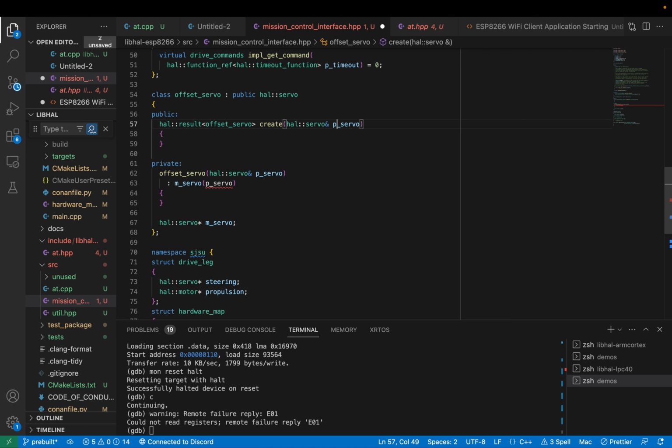So the idea is that you have your RMD motor, and you can use make servo to turn it into a servo. Then from there, you can pass that into offset servo. Before you even pass it to offset servo, maybe you could have an API that allows you to change the offset whenever you need to. Actually, that seems okay. Yeah, why not?